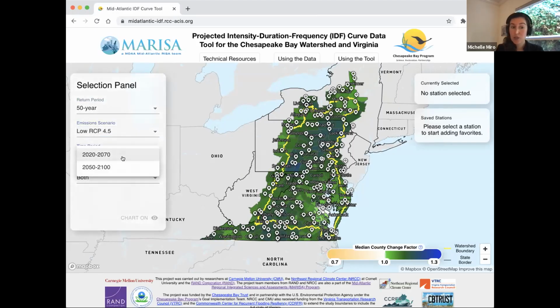You can also select between two 50-year time periods. And again, the change factors are the ratio between the IDF curve value for one of these future periods to the baseline period from Atlas 14, which is 1950 to 2020. So you can select either of these periods depending on the planning horizon you're interested in, the expected life of the infrastructure you're designing, or other considerations that you may have. In general, the later time period shows bigger changes.